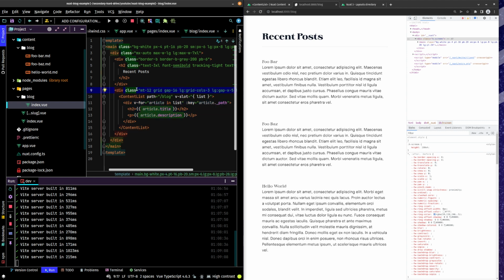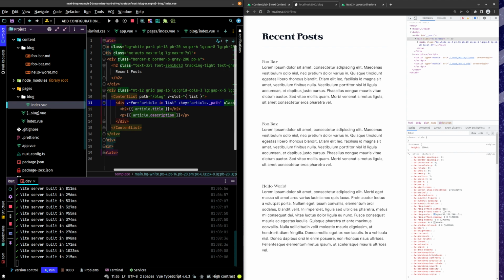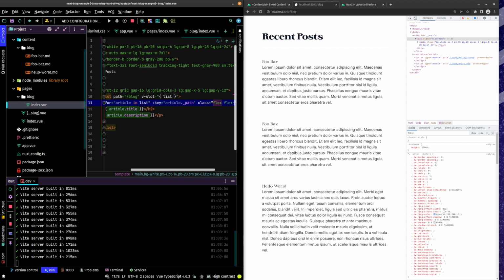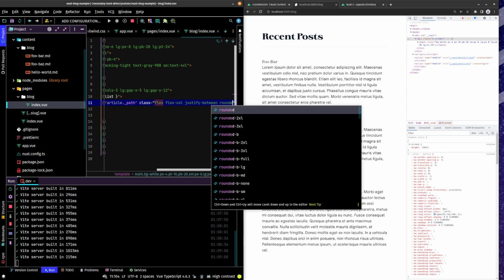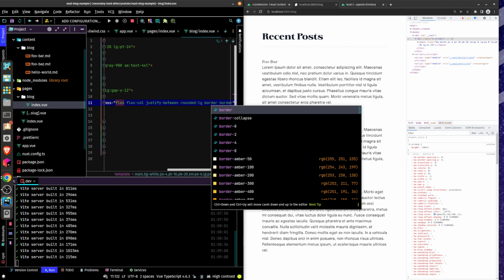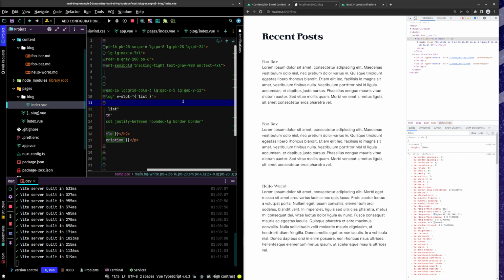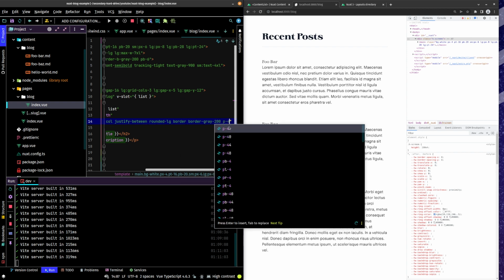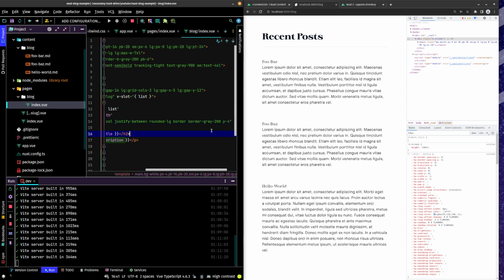So here, let's see. I'm going to call this article, and list article path, and I will do class equals flex flex-col justify-between rounded-lg border. I don't remember what color I did, so I'm going to have to go over and it's going to mess it all up. Border-gray-200 and padding of 4. Okay, come on.